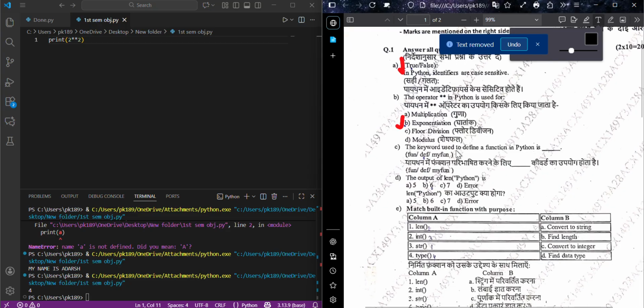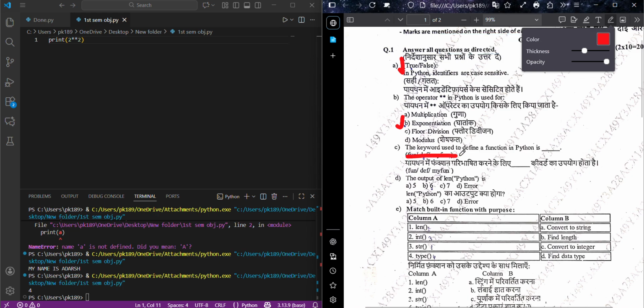Next, the question comes here: which is the keyword used to define a function in Python? Means if we have to define a function in Python by the user, which keyword do we have to use? We have to use this def keyword, which shows definition, as def.